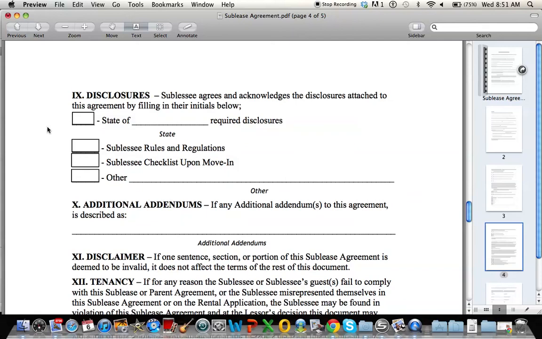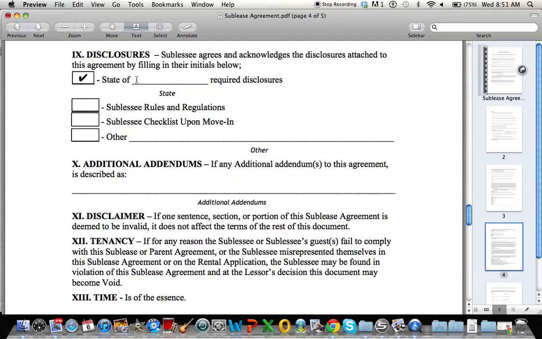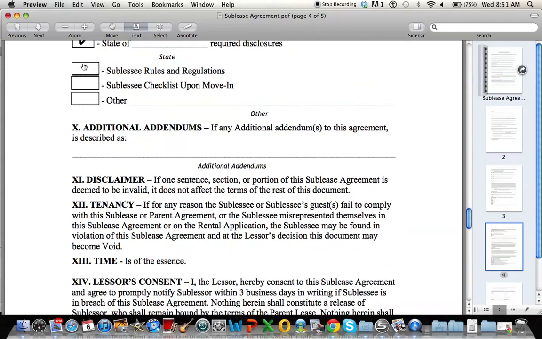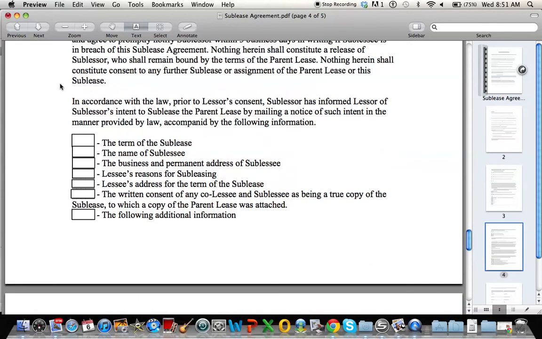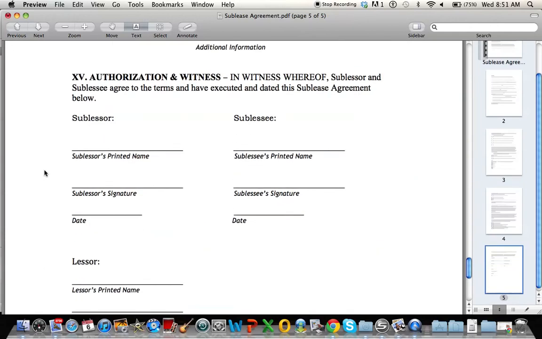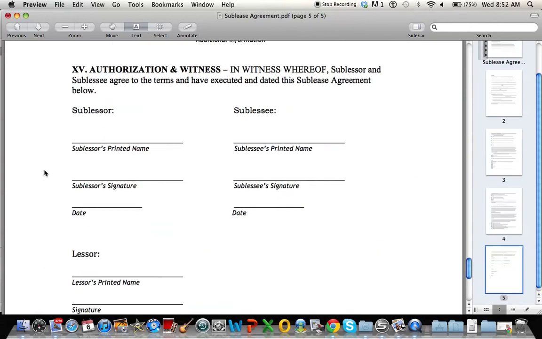The subleasee agrees and acknowledges the disclosures attached to this agreement by filling in the initials below. So you're going to want to write in the state. Here, it's basically you want to check these because you're basically saying you agree to do the following. And then you come down to the bottom where you are going to fill out the signatures.